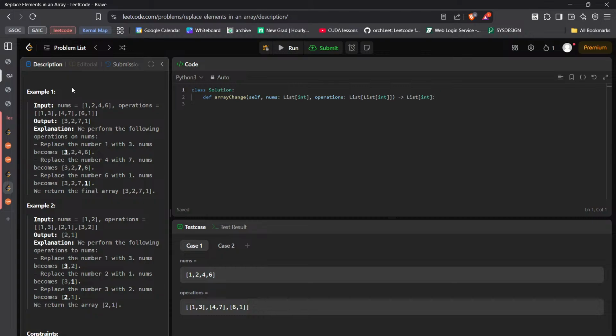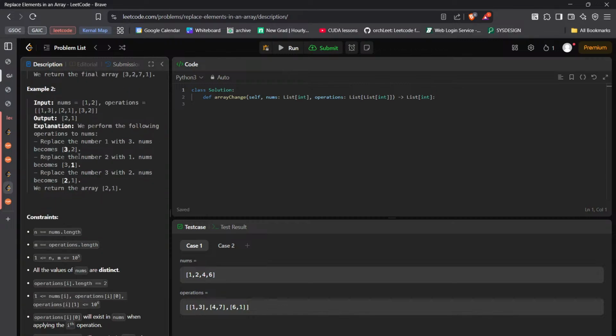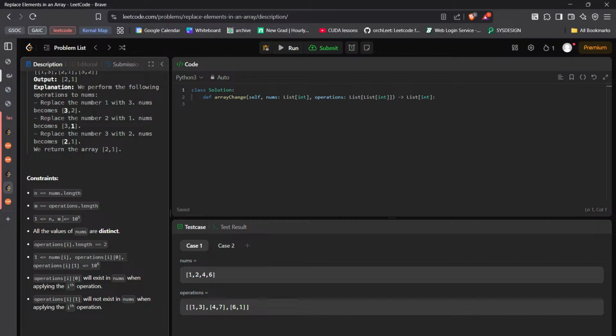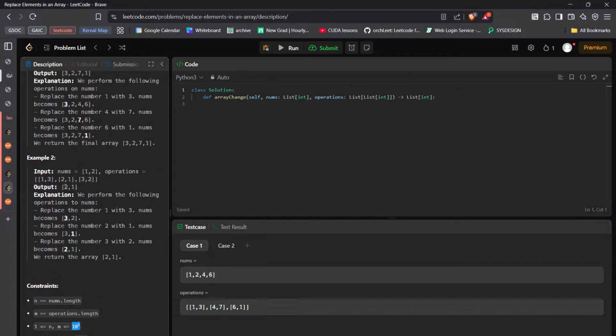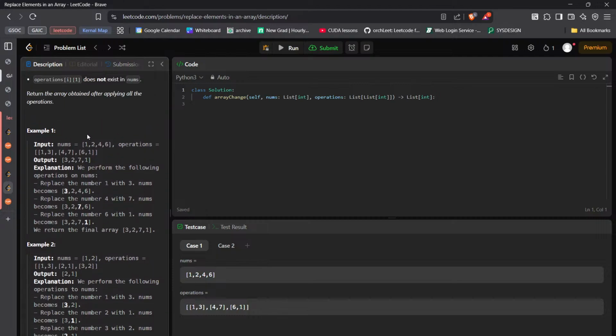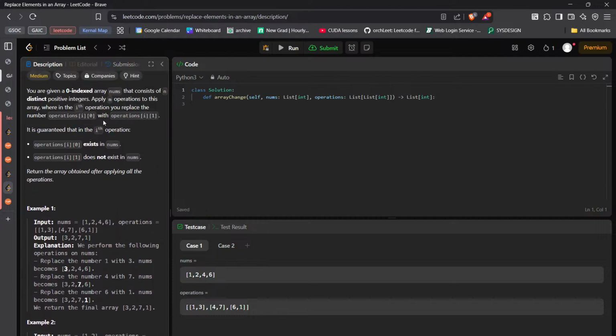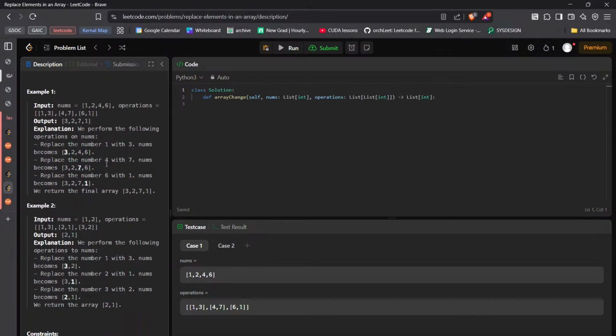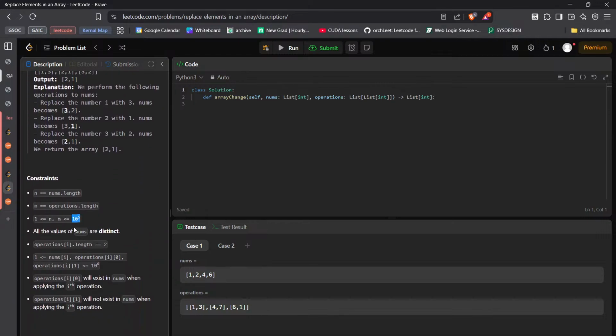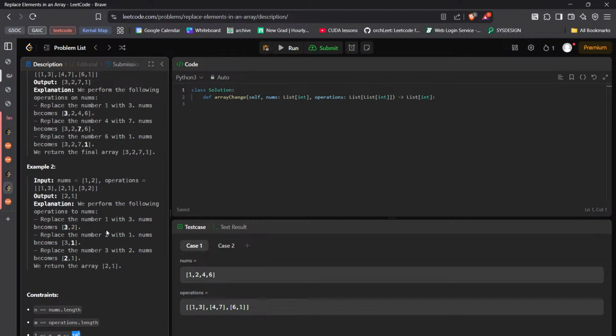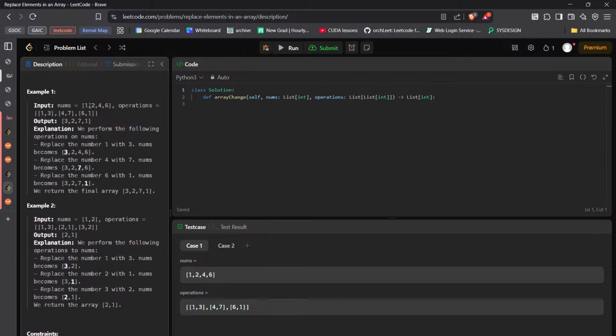So whenever for a comma b in this list, wherever we find a, that will change to 3. Length of nums, n comma m is 10 raised to 5. What is m? M operations to this array. Okay. All values of nums are distinct.